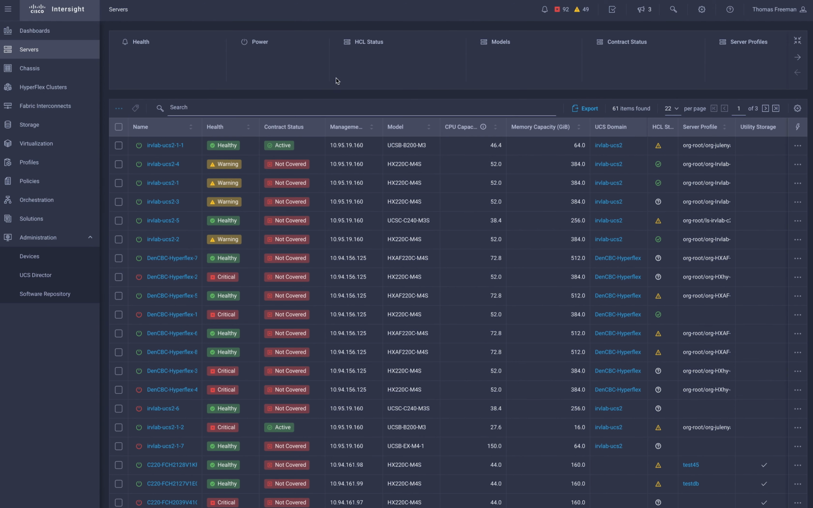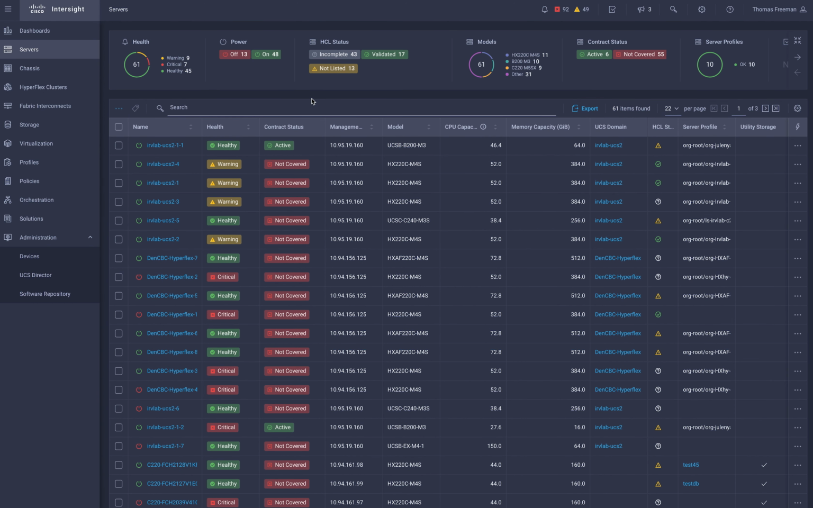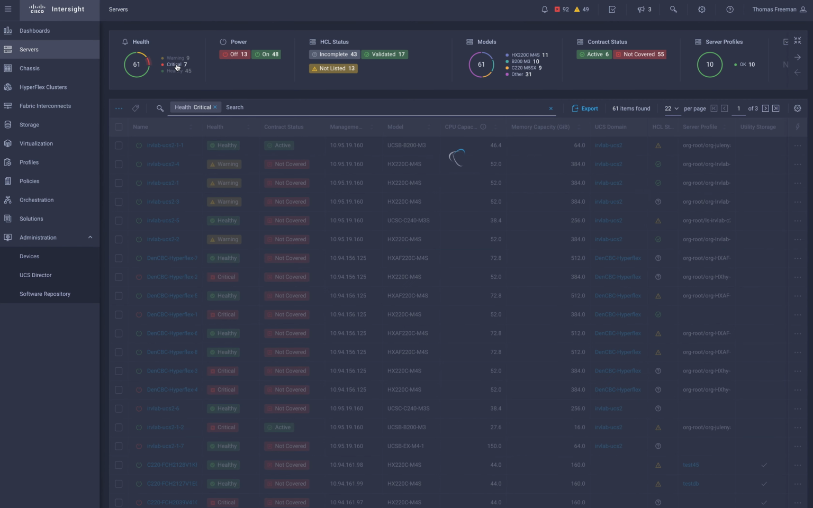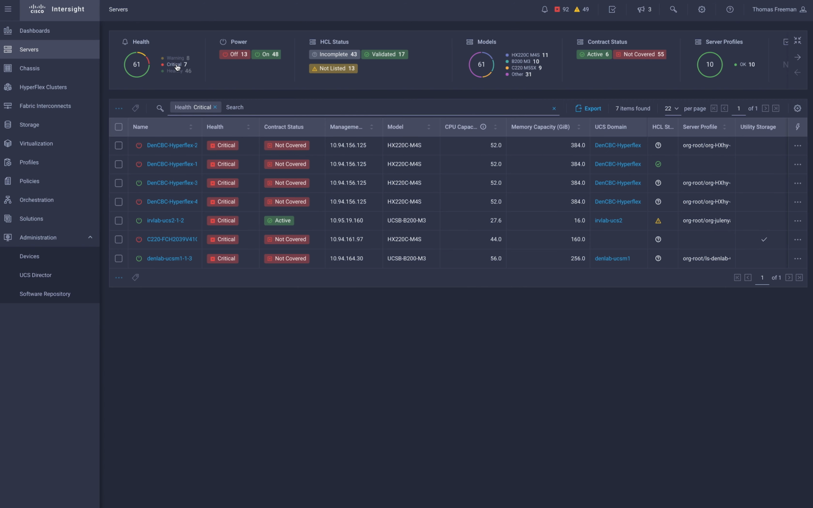Now let's say I want to dive into more detail about one part of my inventory. Maybe I want to look at just those servers that have critical warnings. I can click on any of these little components and get a filter again for just those server platforms of interest. Now what's nifty about this is I can drill down into even more depth and take a look at the servers that pertain to another filter as well.